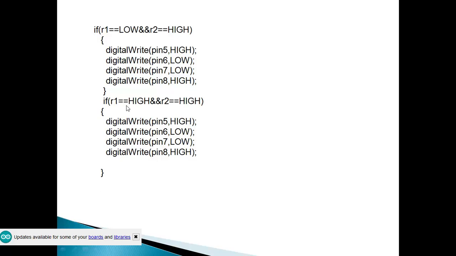Now again, if both the values of R1 and R2 are high, that means your IR sensors are on the white surface. Then what exactly do you want to do? You have to move your buggy in the forward direction again. So you have to write the forward direction code in this part, right? So this is the way you are going to move your buggy through the IR sensor on your buggy track.